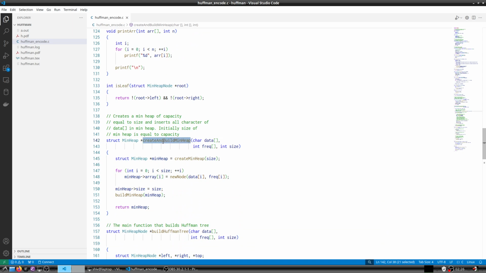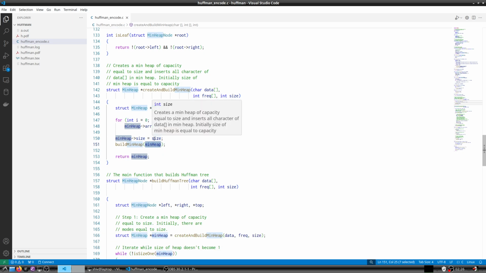And this creates and builds a min-heap. So you call the create min-heap function, and for the number of nodes you allocate that many nodes. Note that you will receive data, frequency, and size. So you supply the data and frequency here, and for the size number of elements you create new nodes and you set the size of the min-heap, and then you call the min-heapify function on that. So essentially there is an array of node pointers which we are adjusting to create our min-heap.